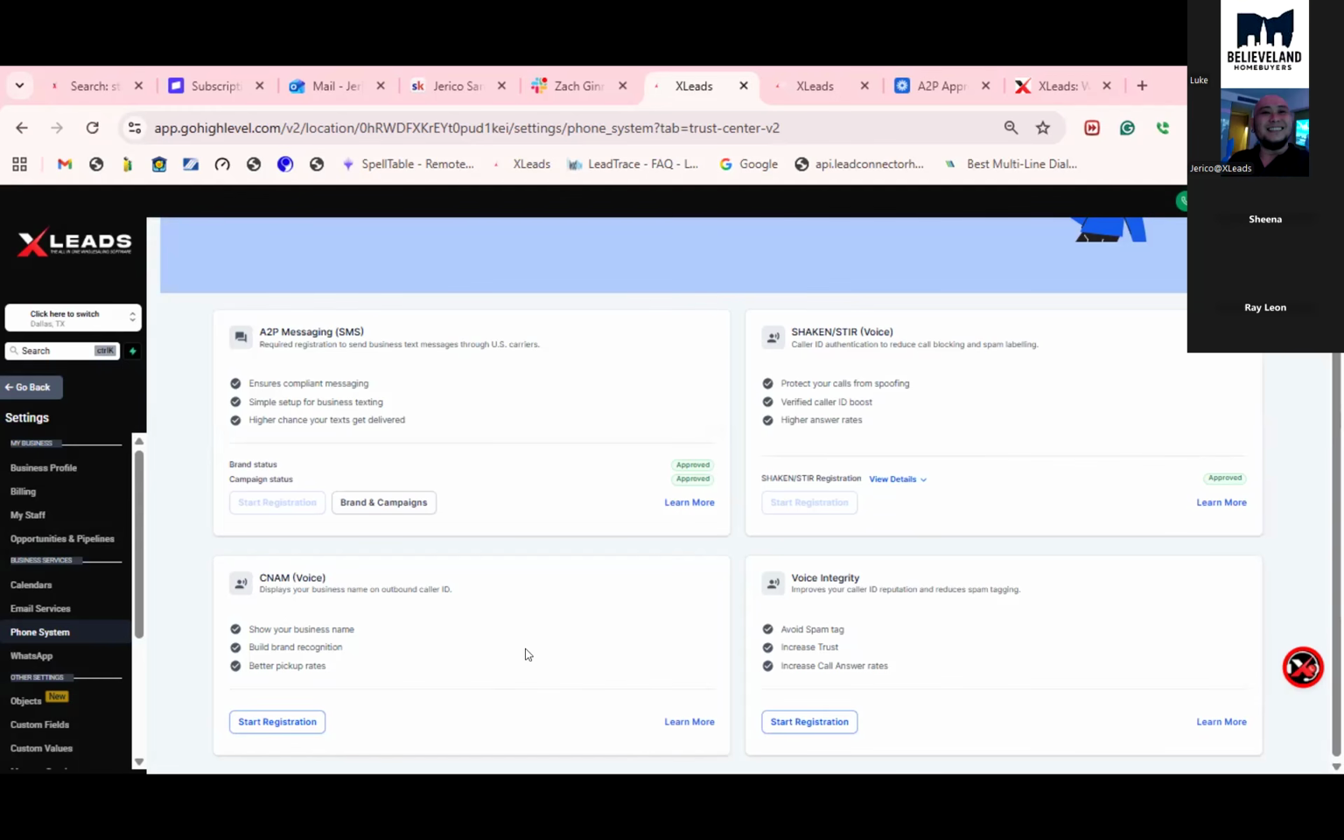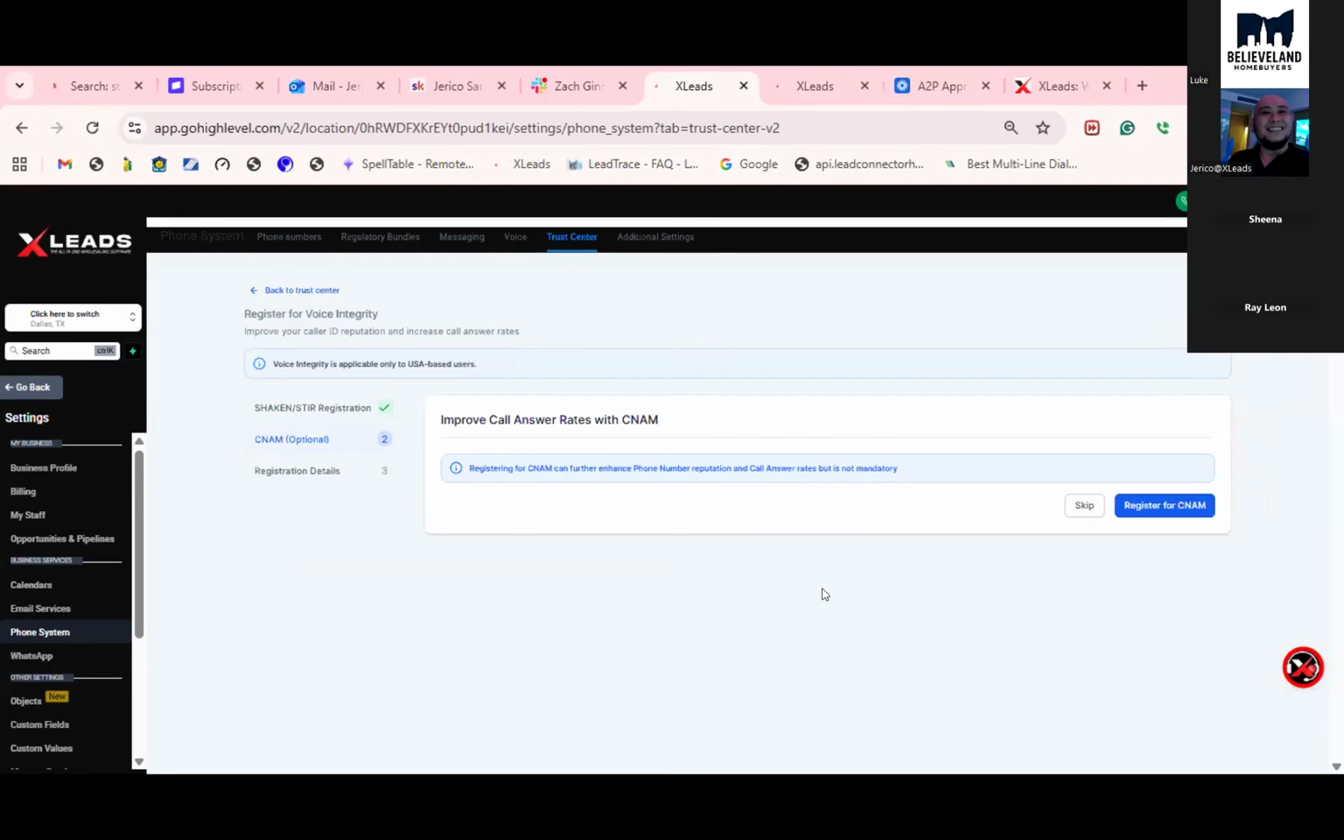Next, it's going to be voice integrity. Voice integrity is right over here. One of the requirements for voice integrity is that your SHAKEN/STIR is approved. If your SHAKEN/STIR is not approved, you won't be able to apply for voice integrity. So you click start registration, if you're approved for SHAKEN/STIR.